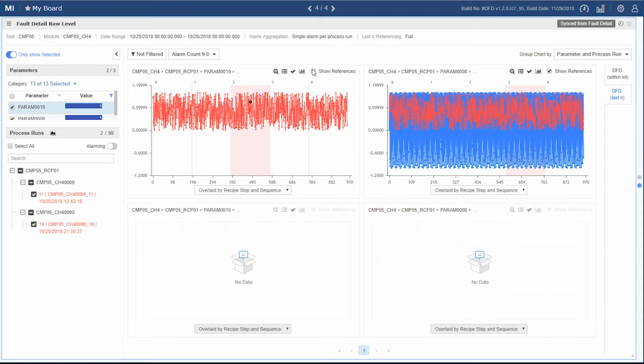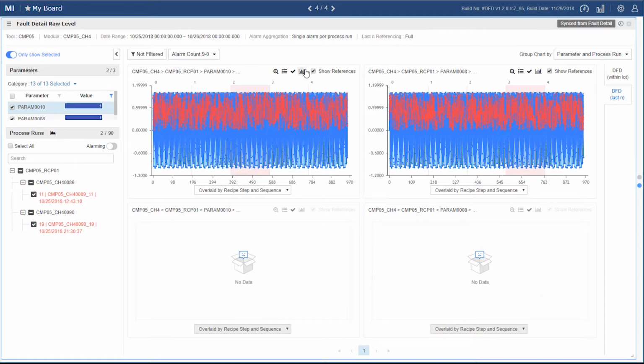Tick Show References to reveal all the other reference wafers than the subject wafer. Click the chart icon to see the legend. The subject wafer selected in the Fault Detail widget will be color-coded in red or gray. Red means the subject wafer had an alarm, and gray means the subject wafer is without an alarm. Other reference wafers excluding the subject wafer are yellow or blue. Yellow means the reference wafer had an alarm, and blue means one without an alarm.